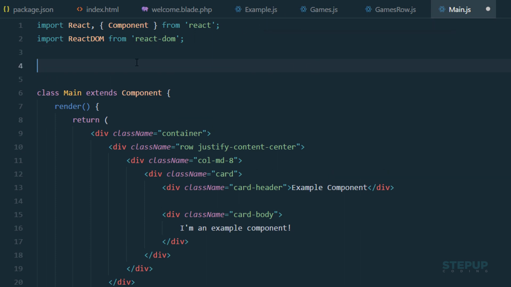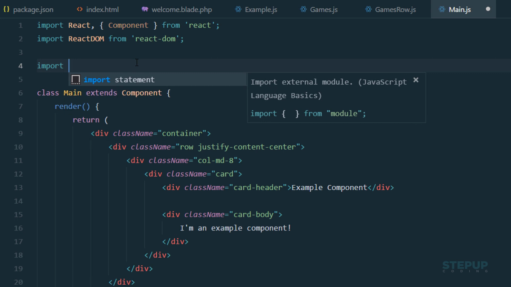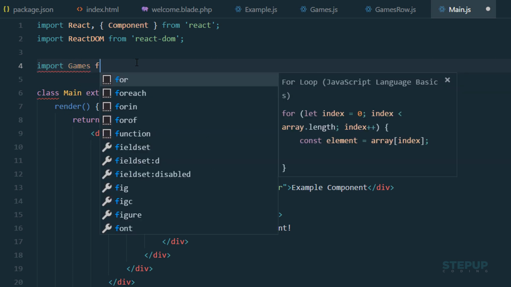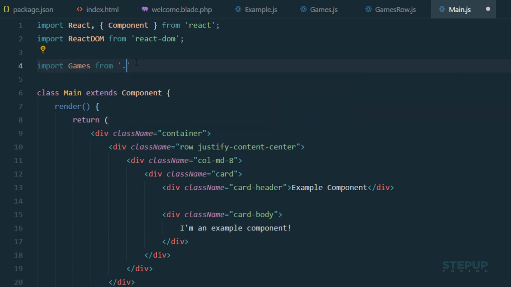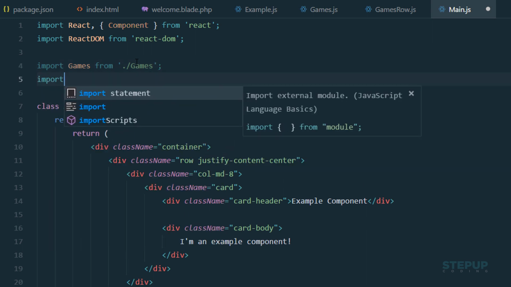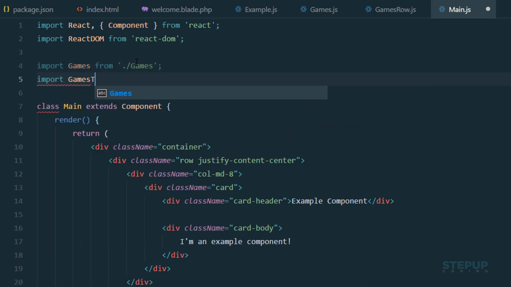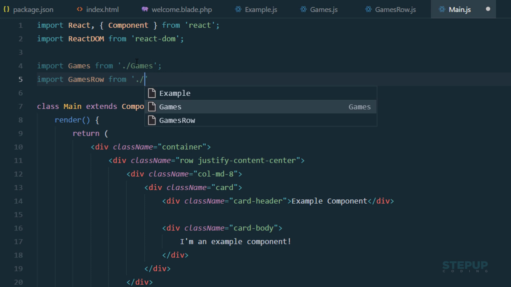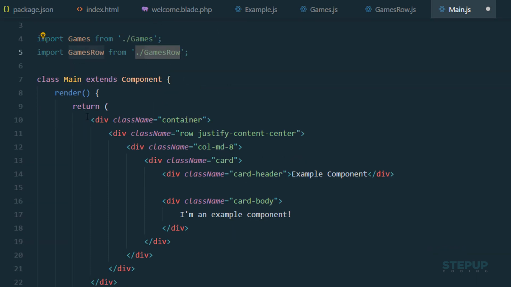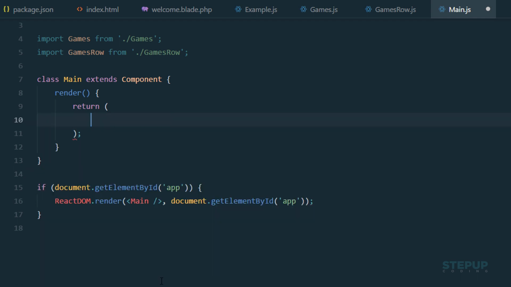Let's import all these components. Import games from this games component, and as well games row from the games row component, and this is going to be the parent component here.